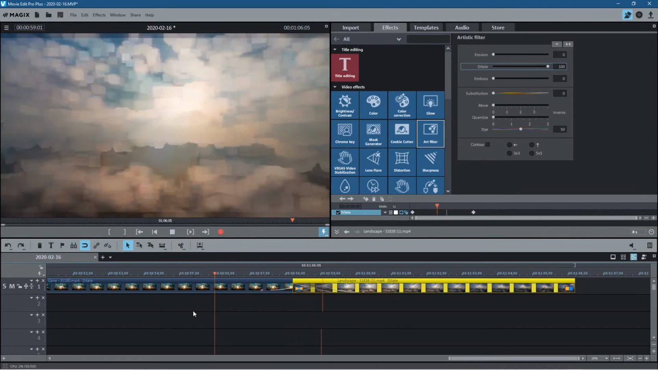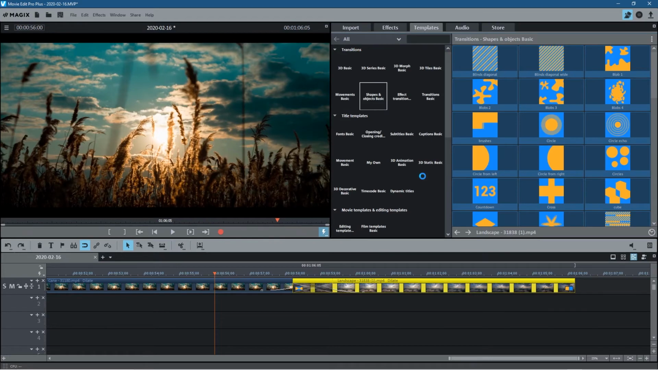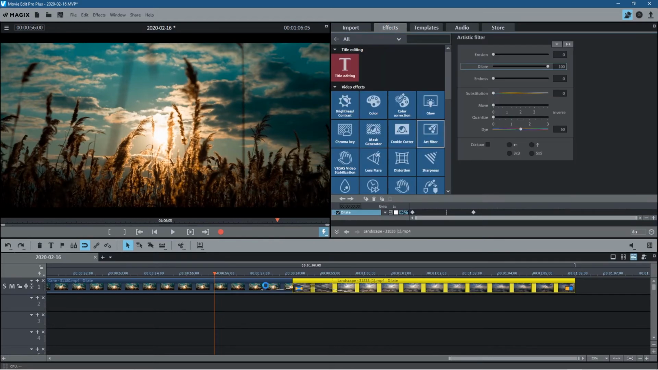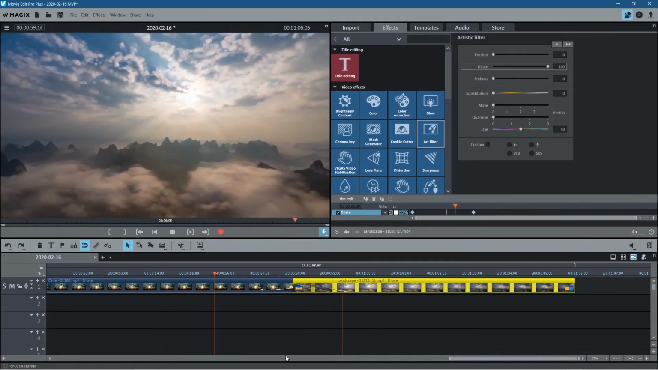So I think this is a nice little custom transition. You can't find this transition in Magix default templates. This is one that you have to create yourself. But I like this transition. I think it looks pretty cool. So I don't know what you think. Hopefully you find this useful.